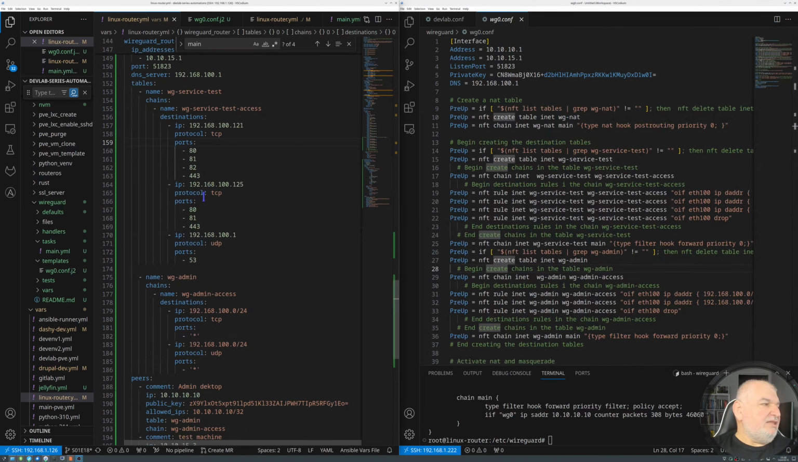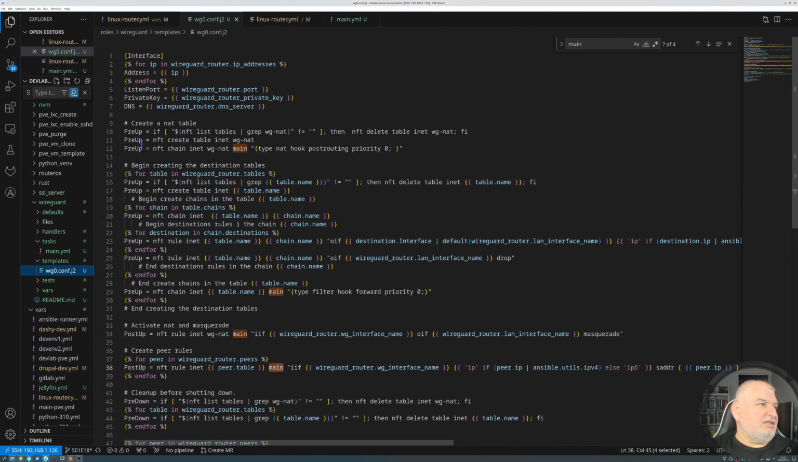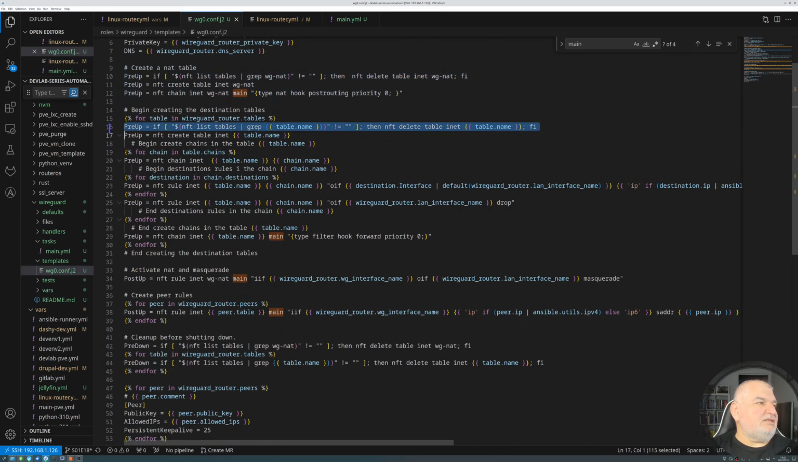So now let's see the template that generated all this configuration here and here from this variable file. The template is here. It might look overwhelming, but it is very easy to understand. These are loops inside loops. First, we start generating the interface part following the WG quick file format. So these are keywords that we have to use. Then we start using the hooks. So first we create the NAT table, and then we start building the other table that we have seen.